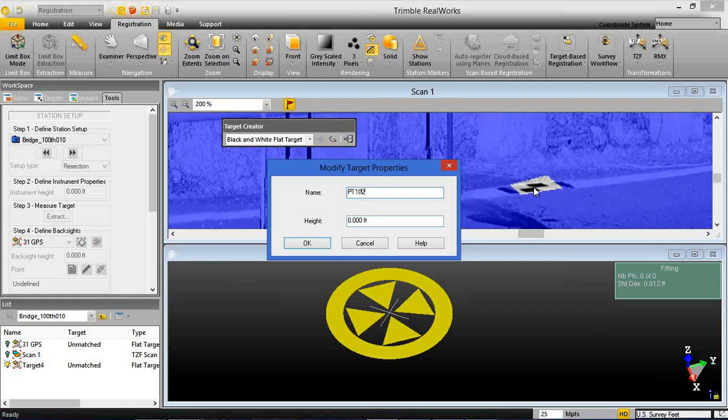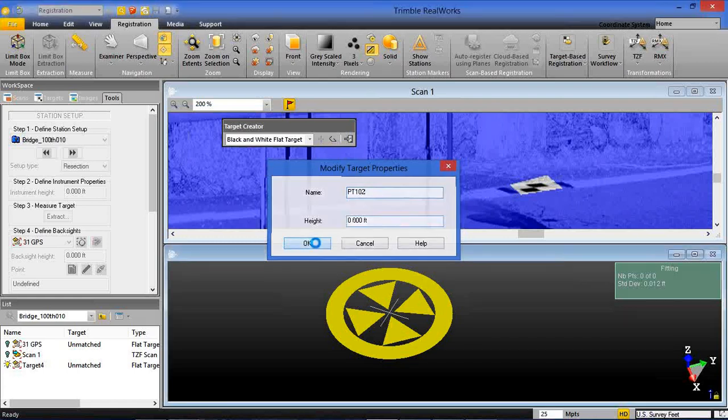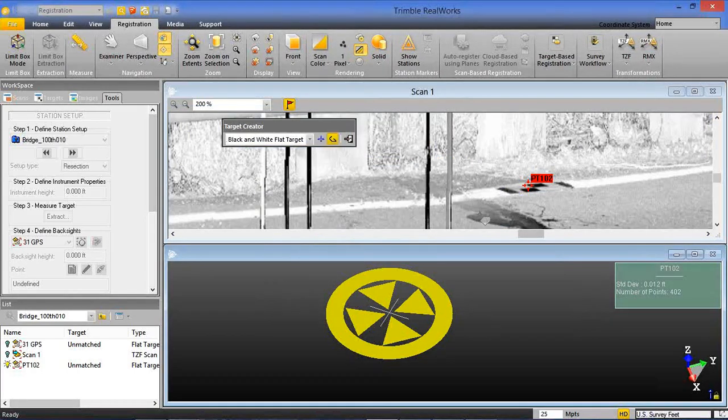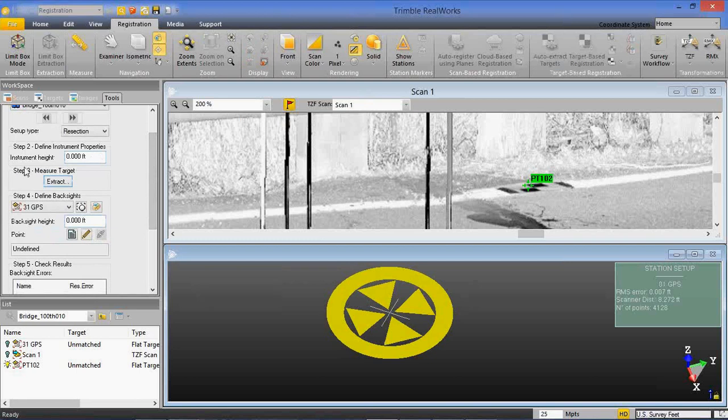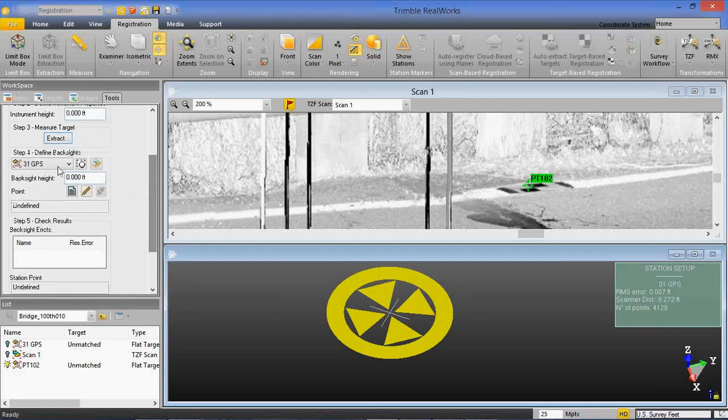This is set flat on the ground over the control point, so it's still a 0 height. If it was a sphere, you'd want to calc in the middle, or add the middle of the sphere down to the ground. But in this case, it's just 0. So go ahead and create that. New point created. You can tell it's pretty inaccurate. Go ahead and close this. So we've done step 3 of the measure target, and now I want to define backsites.